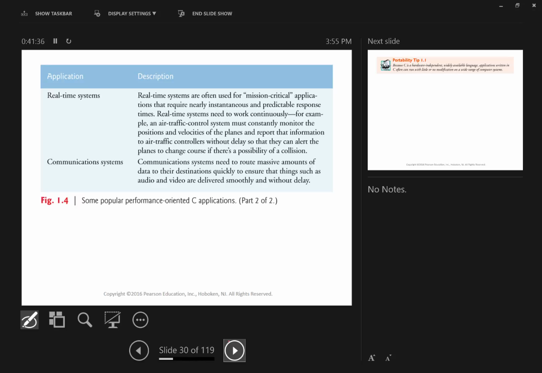They're called mission critical. That comes from the aerospace/defense world, mission critical. These need to work continuously. They need to go in real time, and they have to operate correctly and very quickly. They can't have glitches and delays.